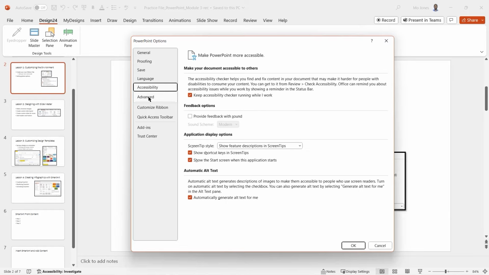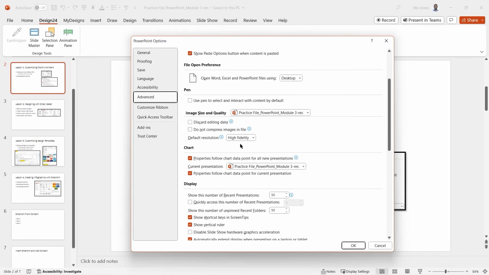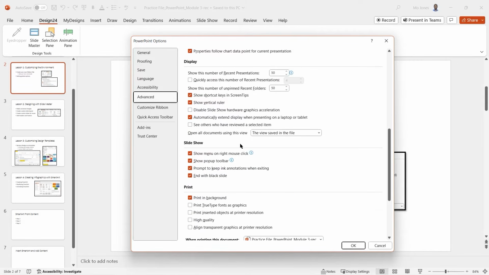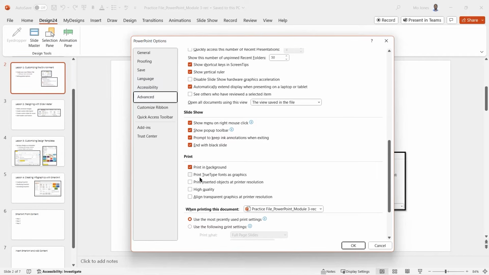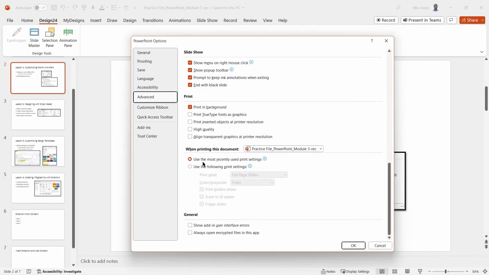The other ones here, in terms of advanced, when it comes to printing, we can print true type fonts as graphics. So that's another nice option there as well that we can use.